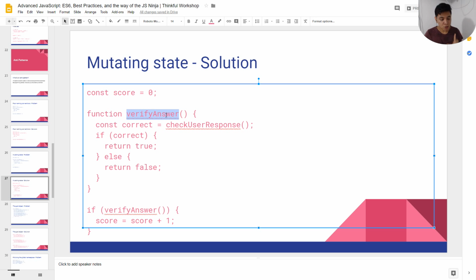Now, huge caveat I want to mention. You will have to mutate state at some point. So don't feel like you might probably already be wondering, so where will I mutate state if I can't mutate it everywhere? You can mutate state inside of some functions. What I'm just saying here is try to do it as little as possible, okay?